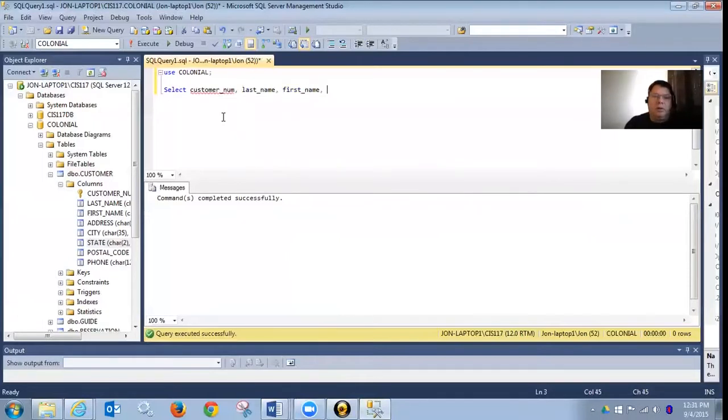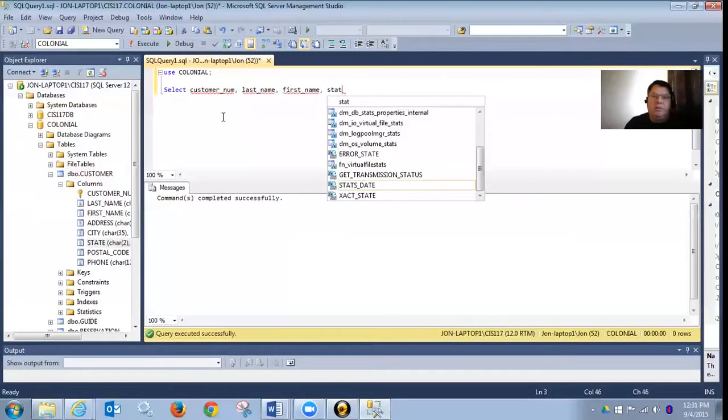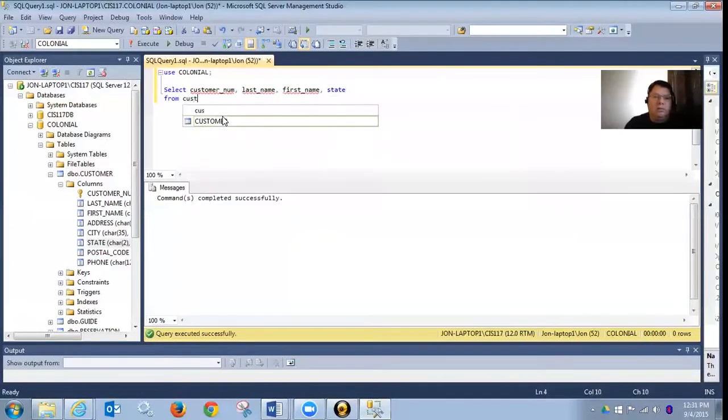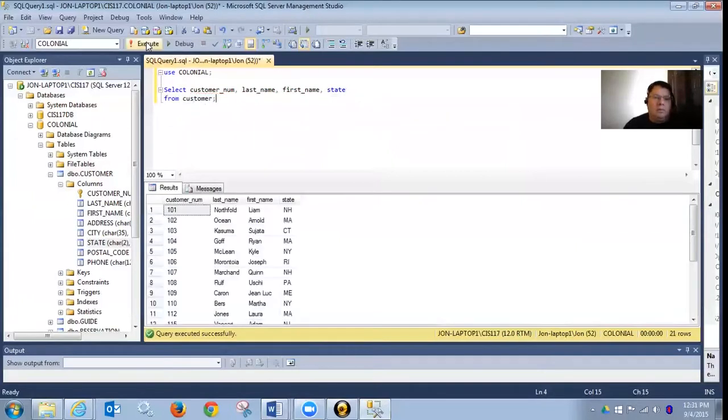And temporarily, let's throw in the state. Okay, so I can see what the data looks like. And now let's drop out the state. And we need to find somebody who's in New York, New Jersey, or Pennsylvania. So let's add the where clause.